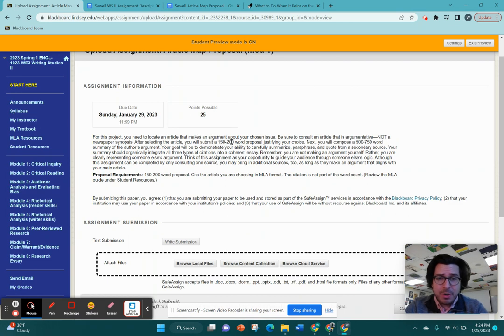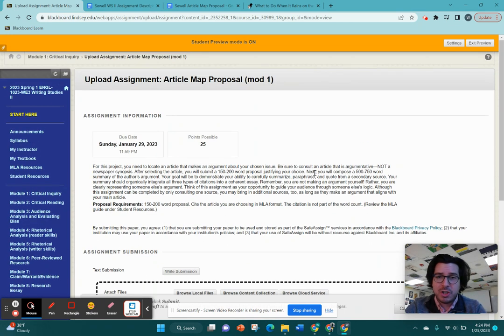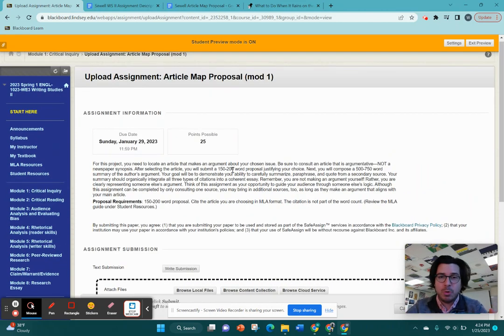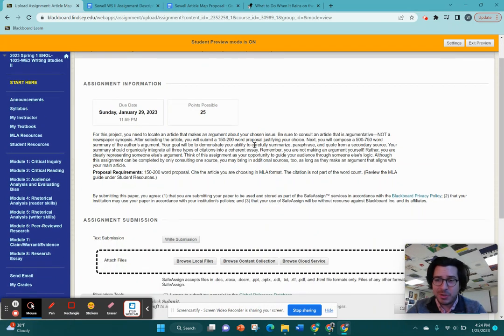After you select it, you're going to submit this proposal. This is just a proposal for the thing you want to focus on more in the actual article map essay. So this proposal has two main parts: 150 to 200 words justifying your choice. Why does this interest you? Why does this fit the criteria for argument? What kind of argument is it making? How is it making an argument about your topic?